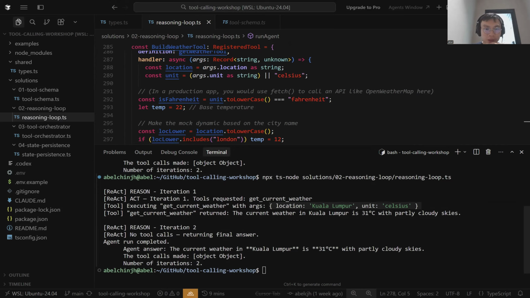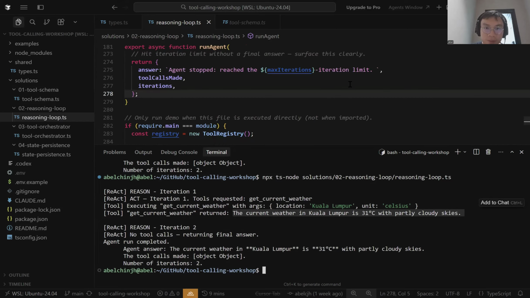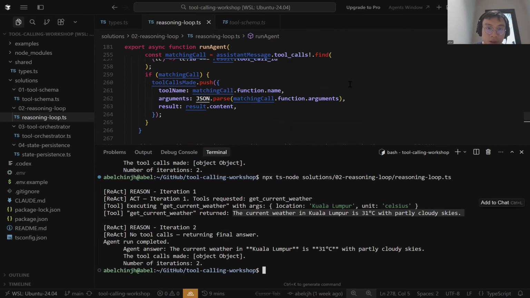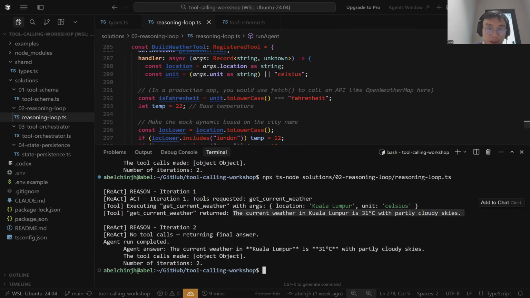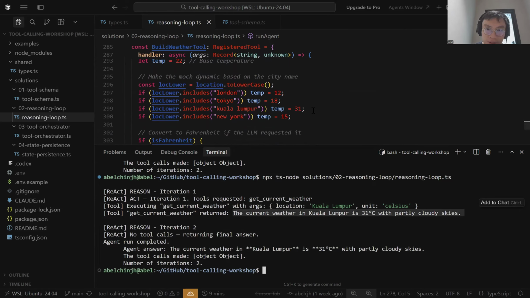We are now running this tool, the tool get current weather, which is the get weather tool. It's done and it returns the output. So this is the output that we want to see: the current weather in Kuala Lumpur is 31 degrees Celsius with partly cloudy skies. And again, this is hard coded, as we can see in the handler function when we define our tool, the build weather tool handler. We just put inside here Kuala Lumpur, temp 31. Feel free to check out how to build an actual get weather tool; you need some API calls as well.